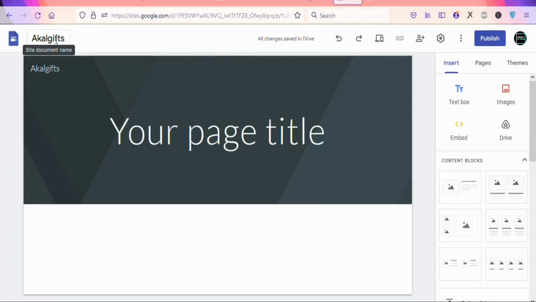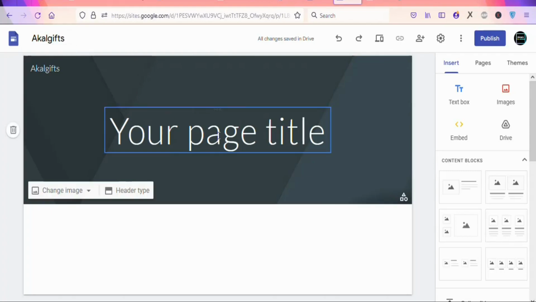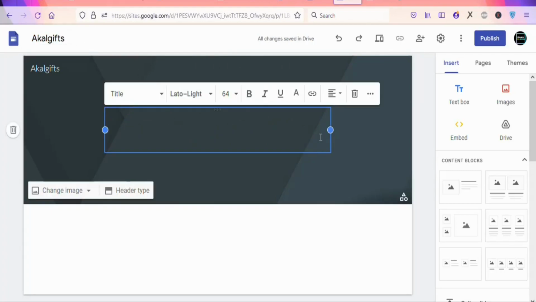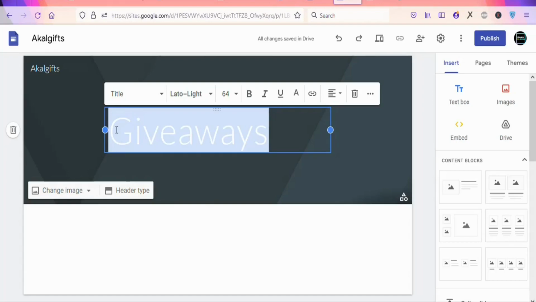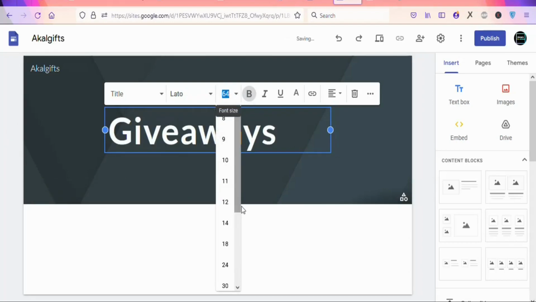Once that is done, you are going to give a title to your landing page. You have to give a name that is related to the offers that you are promoting. In this case, they are giveaways, so you are going to type giveaways. Once you have your title, just highlight it and make it bold. You can also increase the font size if you want. So just scroll down and increase the font size. As you can see, that has been done.